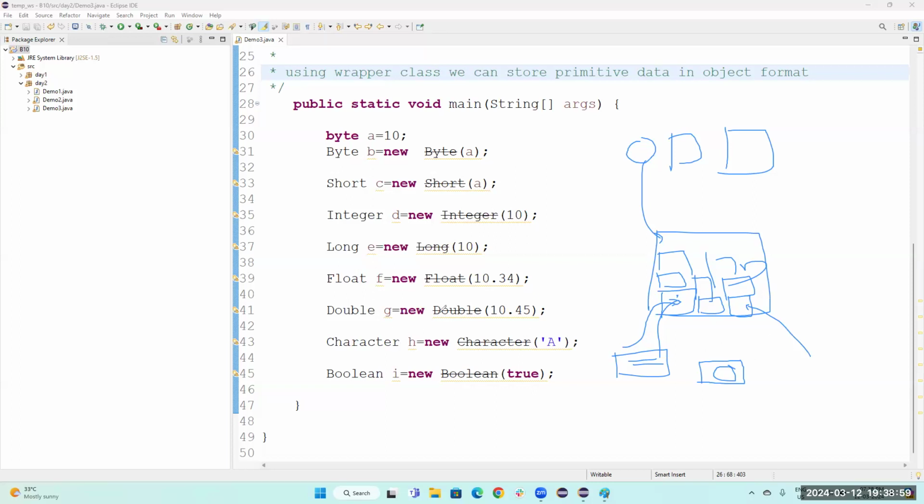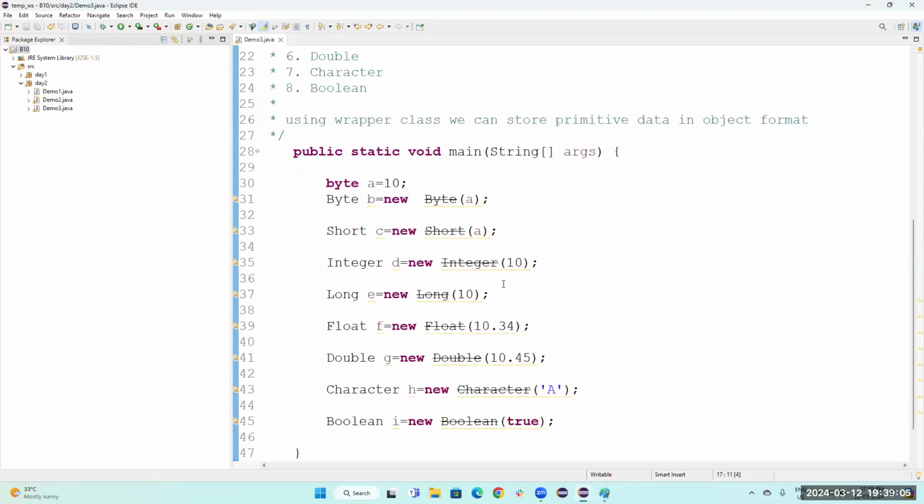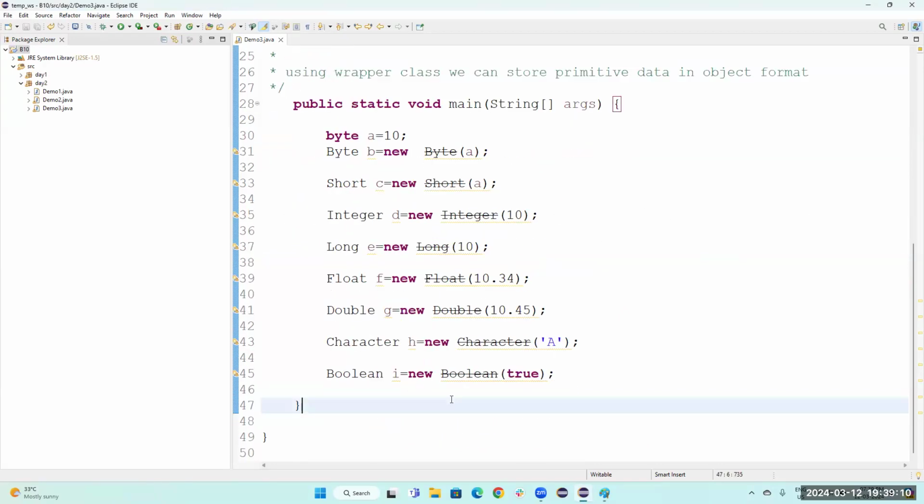The same thing happens here also. In Java, it helps me wrap the primitive data type into an object and store it. That is with the help of wrapper classes. Now, this is the older version. In the newer version, how to write it? Let me show you the actual code.